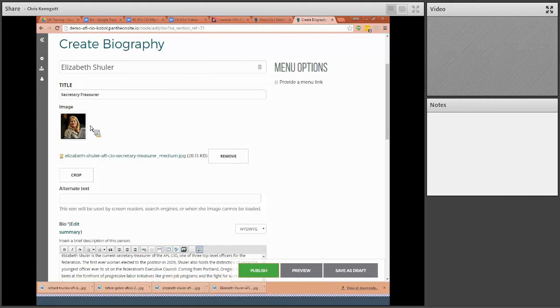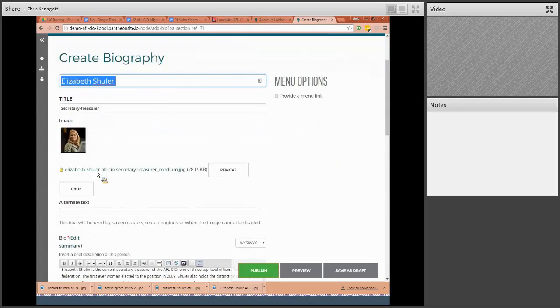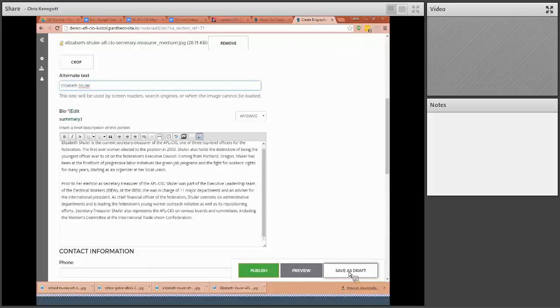You can do the alt text. You could say Elizabeth Schuler's name again, and I'll just go ahead and grab that, copy it, and paste it here. I can publish, preview, and save as draft. So I'm going to go ahead and publish this on my demo site.